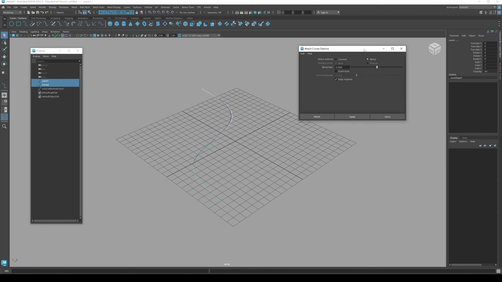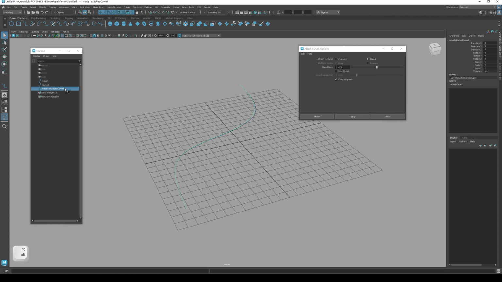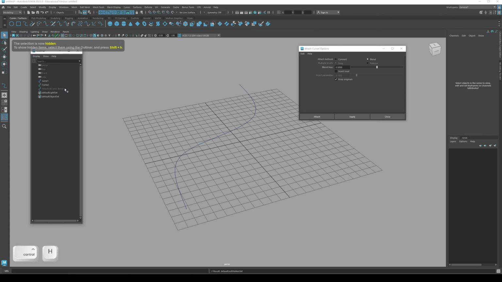That's because we pick up the blend mode from the attach mode. So it blends these two curves and gives another smooth result. That's why they look different. All right. So let's call this curve attached curve and blend. Okay. We can hide it with Control H.